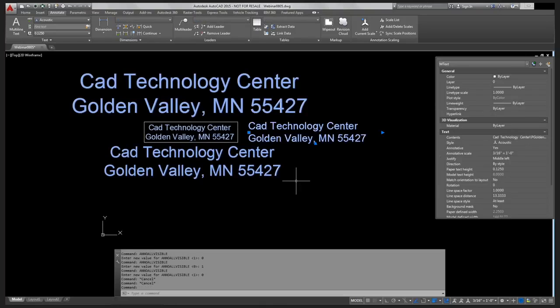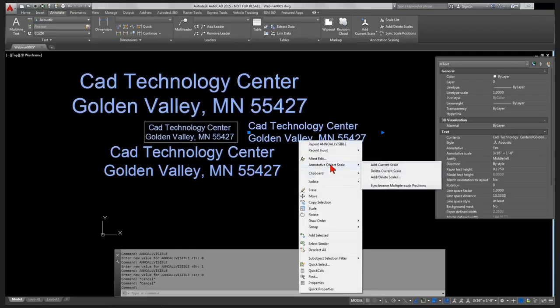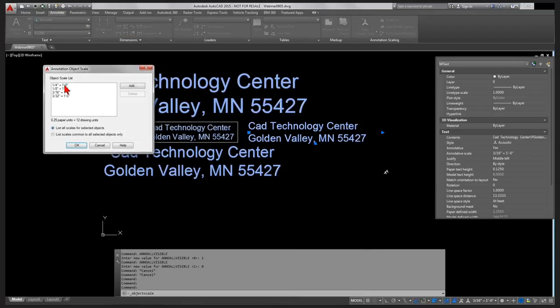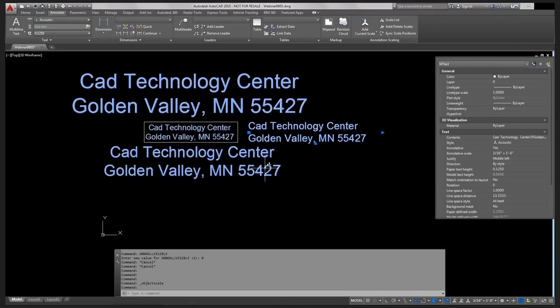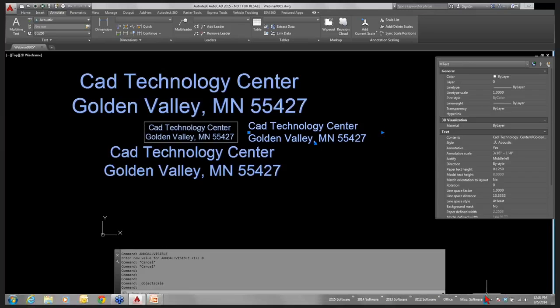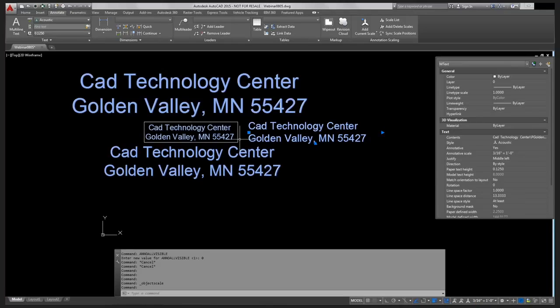The other nice feature about annotative text is I'm going to click on this one, and you can see, because I clicked on it, it showed me the 4 locations for that text. So I have 1/4, 1/8, 3/16, and 3/32. I have those 4 scales in there. By clicking on it, I see the 4 locations for each scale. The only one I can move right now is the one associated to the 3/16 scale, the one that's got the grip.